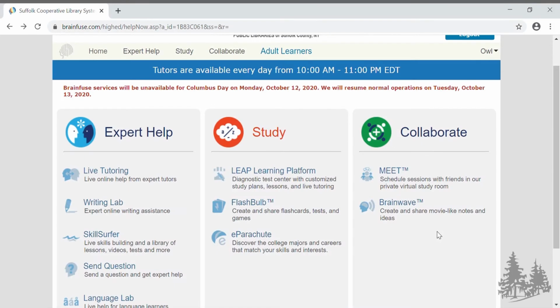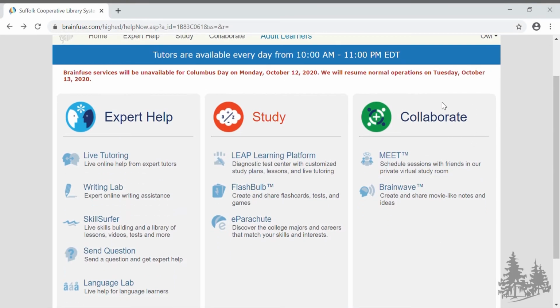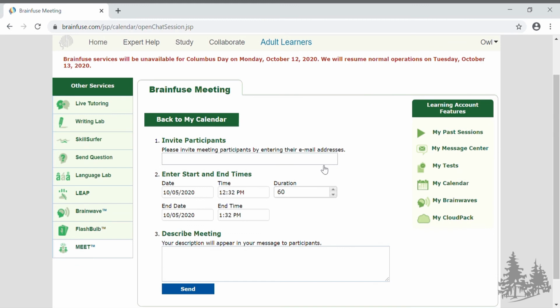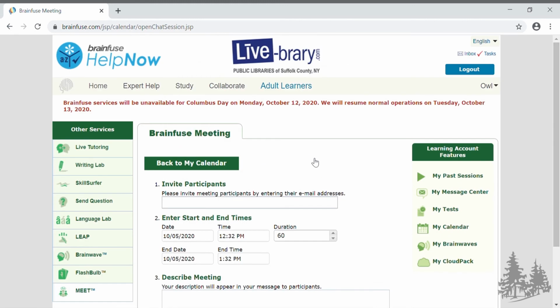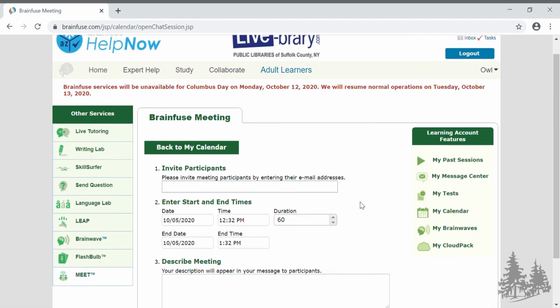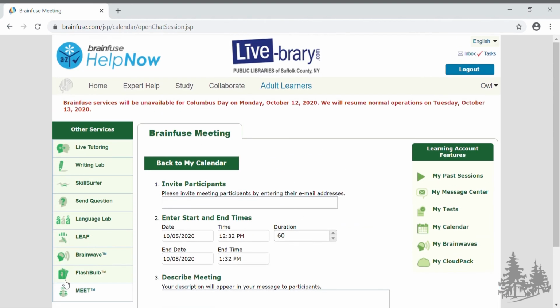There is another feature to point out under the Collaborate section called Meet. This is great for right now when a lot of people are working from home more. You can make a group meeting. So say maybe at home you've been assigned for school maybe a group project, but you're not able to meet with the people in person. You can put together a group of participants, set a time and date, and have a virtual meeting. And this is, like I said, all available just through Brainfuse.